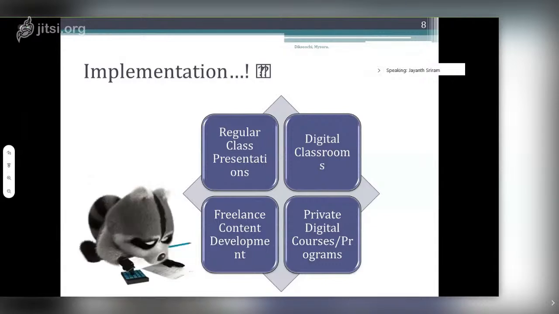About digital classrooms, we'll be speaking tomorrow. The next important thing I would like to say is freelance content development. It's not so simple, right? If you want to do freelance content development, we can go with a lot of different opportunities. We all see Byju's, we see SlideShare, we know Udemy, you see your NPTEL courses and all that.